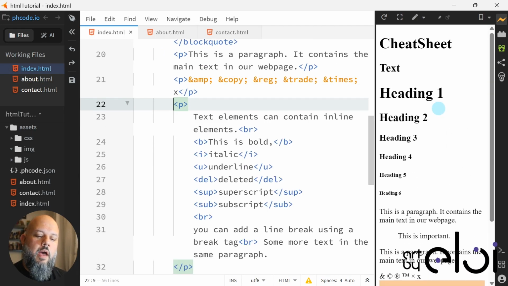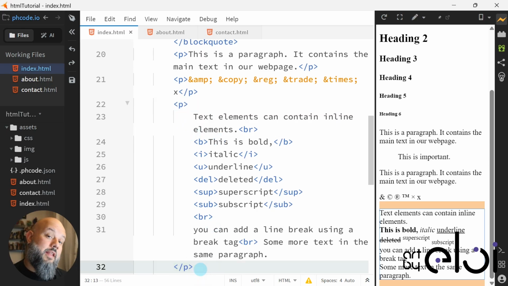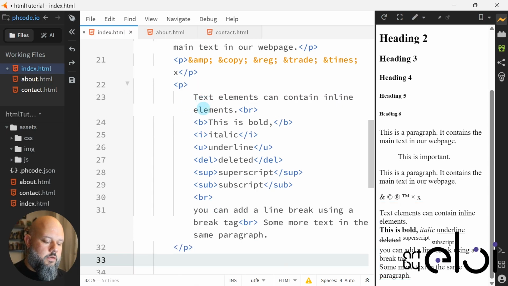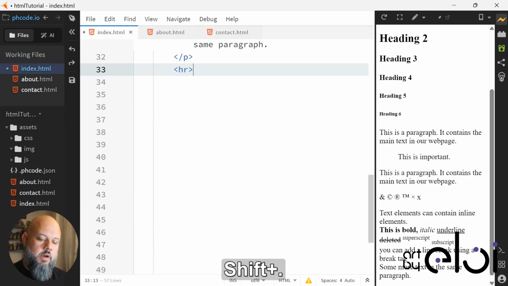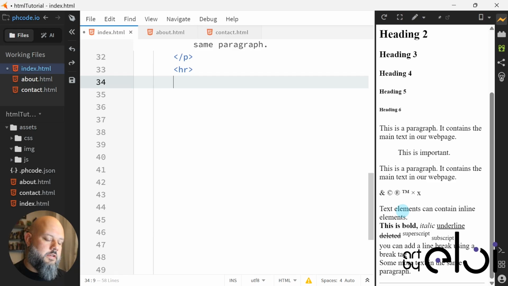So at this point, our page has page title, cheat sheet, then the section that we are discussing here, which is inside of an H2 called text. Then we have samples of all of our headings. We have some paragraphs. We have an example of a bunch of special characters, and we have an example of some of the more common text formatting elements. At this point, I want to introduce an HR element, which will create a horizontal rule, and this will allow us to further cut up the sections of our document.